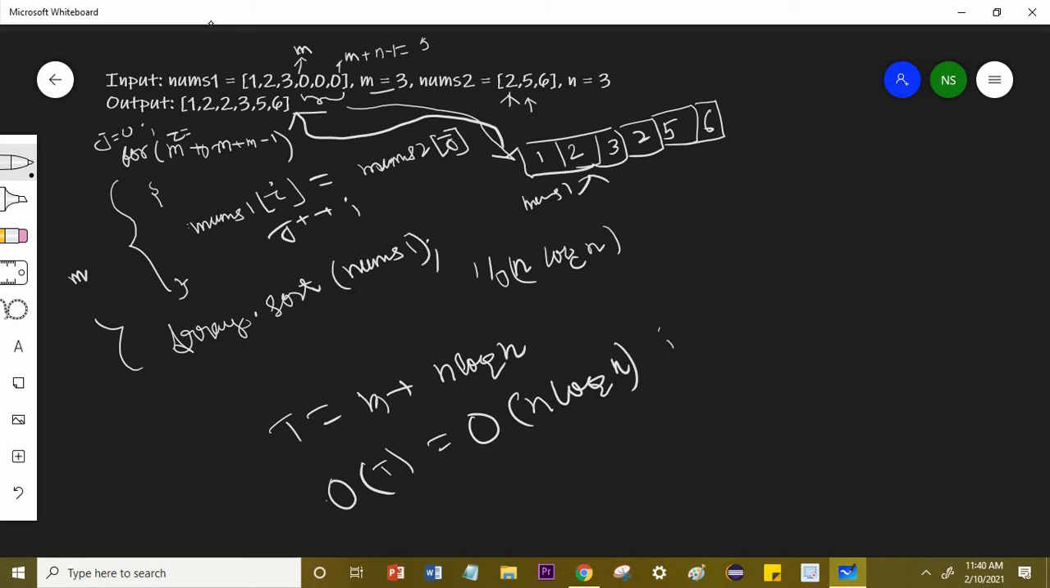If you see, in the question we are given that this is sorted and this is sorted, and we didn't make any use of it, so we end up with this time complexity, which is very bad. We want the time complexity to not be n log n. We want the time complexity to be big O of n. How we will achieve it, we will see.